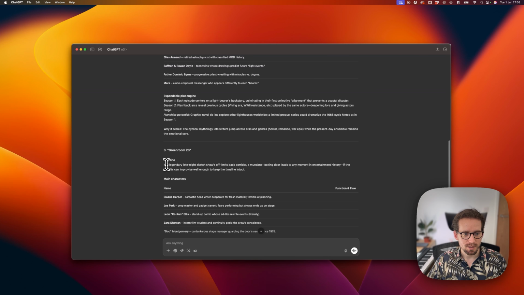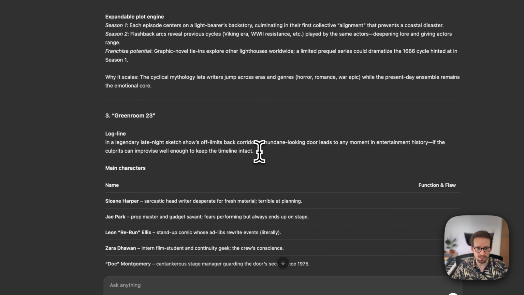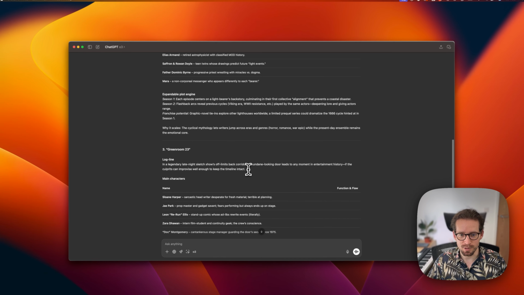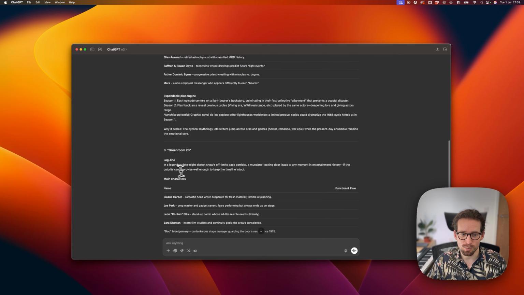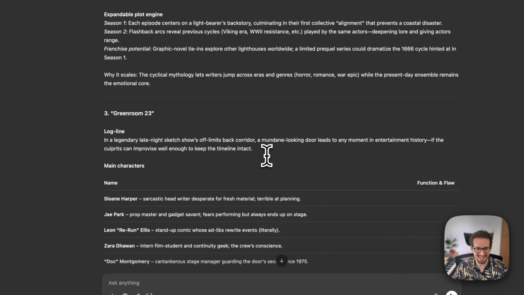Green Room 23. In a legendary late-night sketch show's off-limit back corridor, a mundane-looking door leads to any moment in entertainment history, if the culprits can improvise well enough to keep the timeline intact.